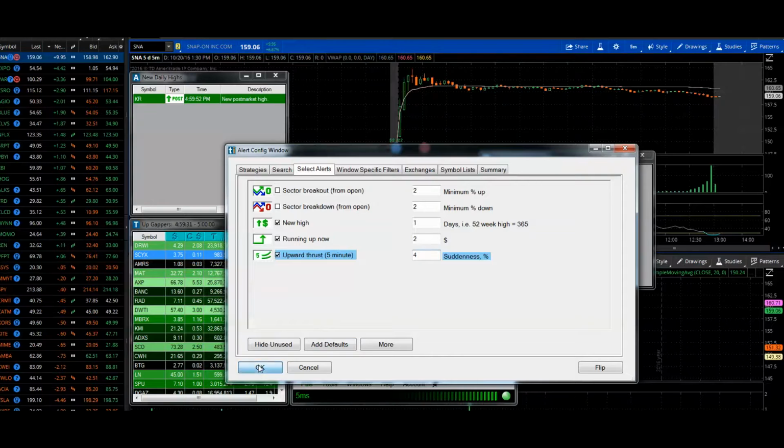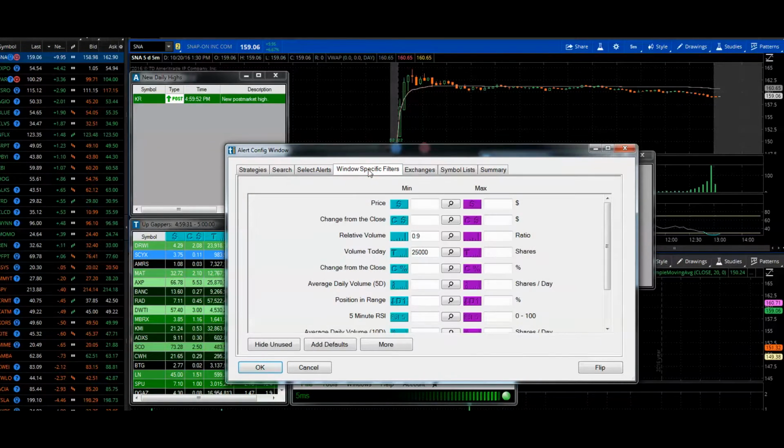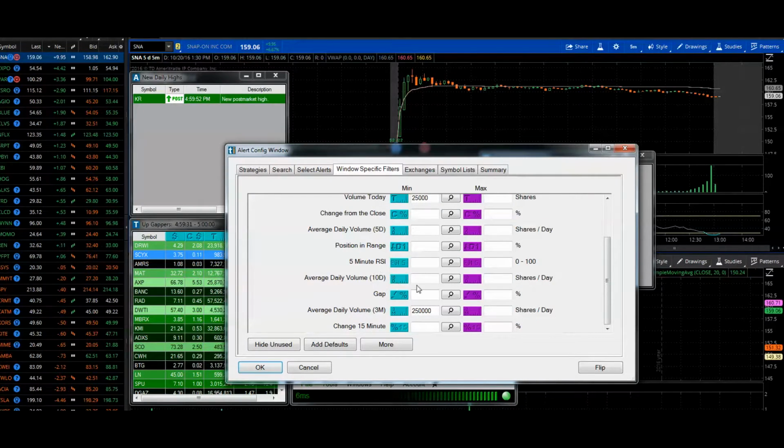You hit OK. Now, some of the things I did not cover, you can go back to the window-specific filters. Maybe we want this stock to be $5 and no more than $35. You know, I'm really being particular about it. So you can change it. You can change it to RSI. I can change volume. I can make all of these different filters on top of that, changing from the close. What's the average daily volume? What's the 5-minute RSI? And I can add and take away from that.